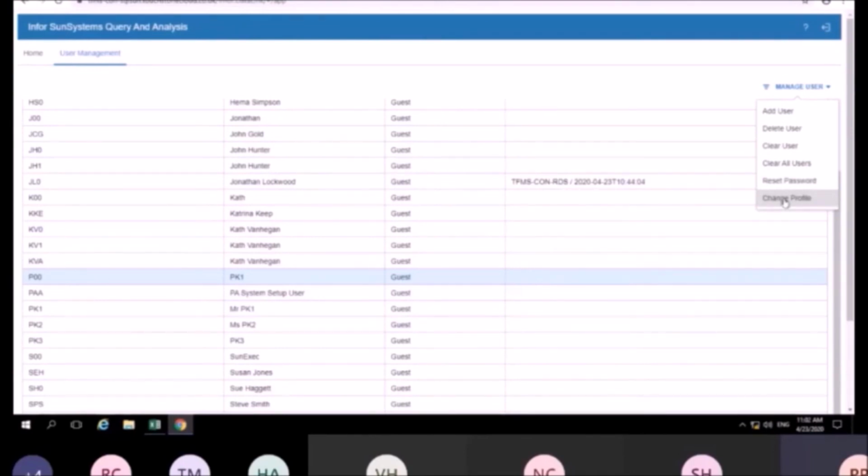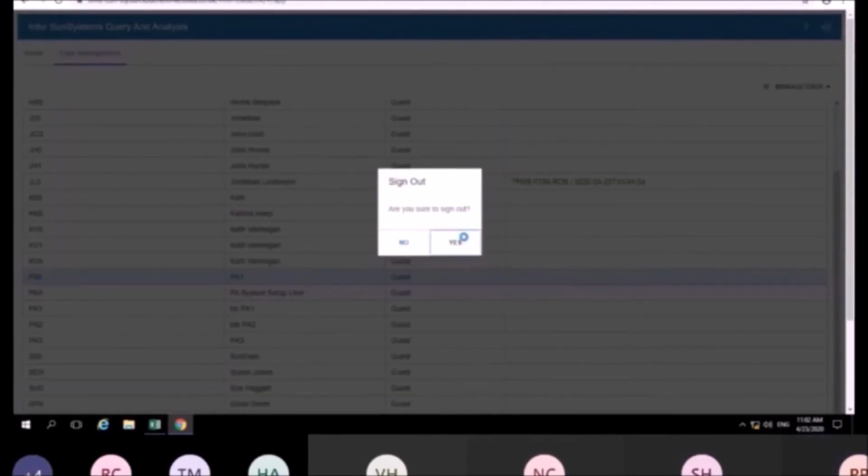Any other administrative tasks like access to certain functions or permissions or creating new profiles need to be done on the actual server by whoever is the administrator. But this does allow you to do some basic functionality from the client itself. And we can just log out.